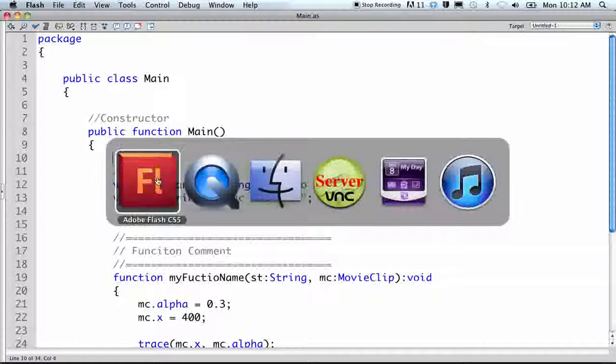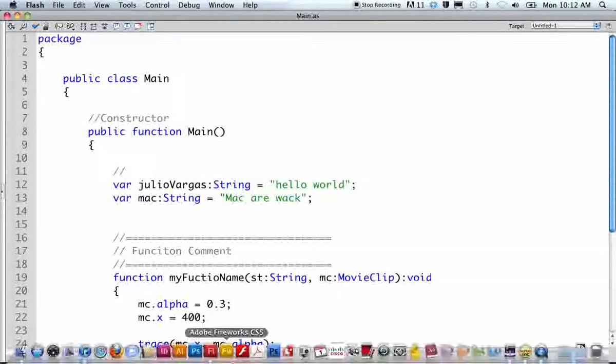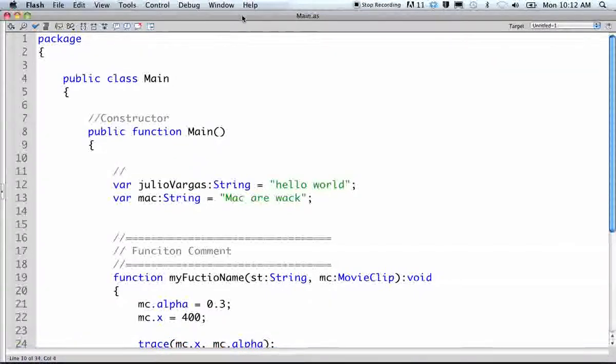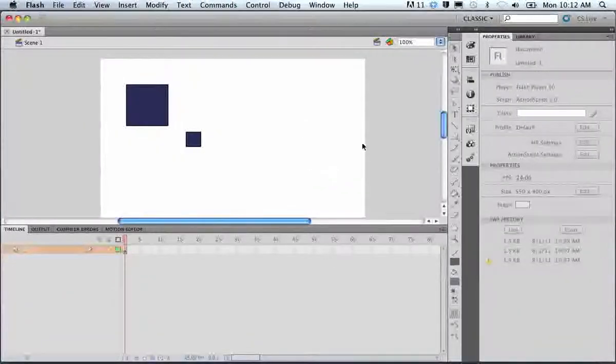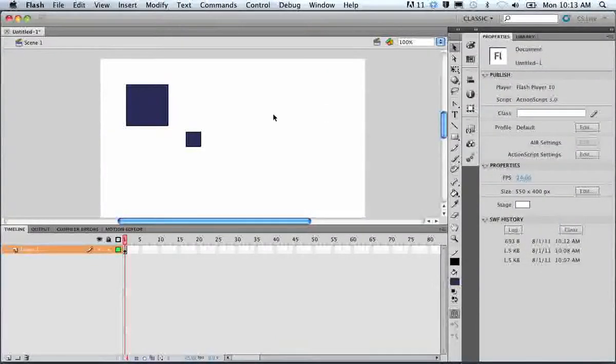You've got to close that window. You're in Flash. All right, cool. Now if I run this code, nothing's going to happen, right? No output window, nothing's moving, it's not working. Why? Because what we need to do is attach that class to this particular main file. And that's called the document class.